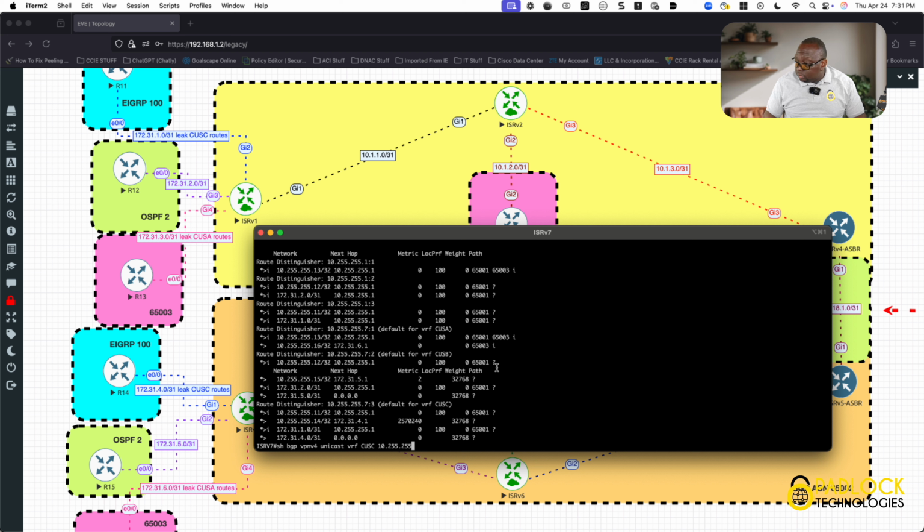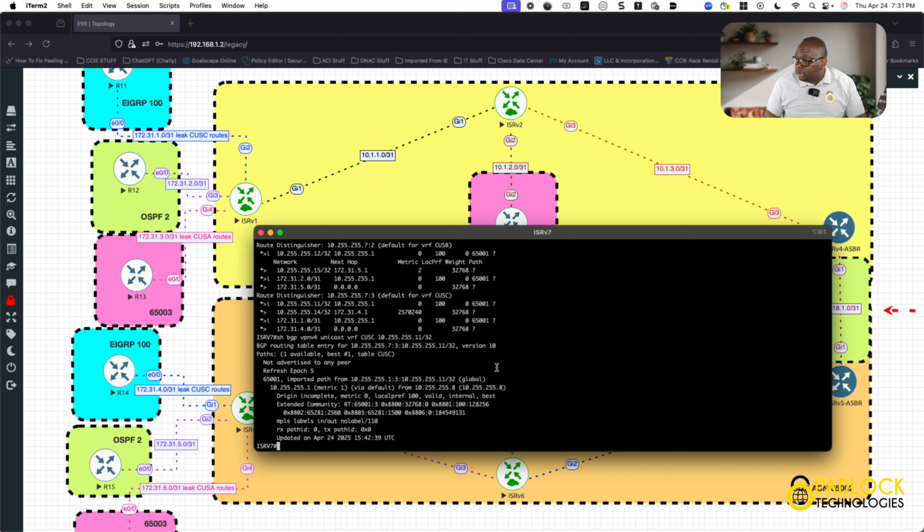10.255.255. What's in cus C? 11/32. To give us some more detail. All right, so what we see here is here's coming from here. Now this is C, so this is the route distinguisher right here, dot 3.